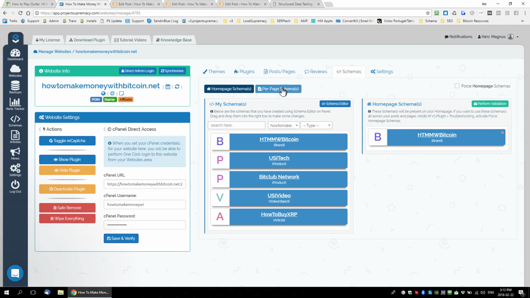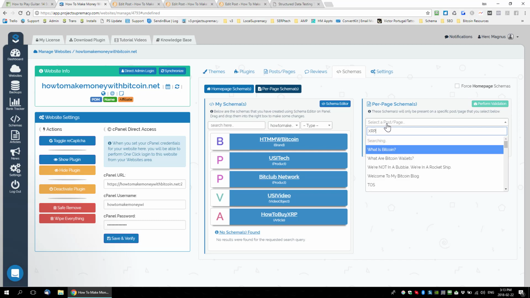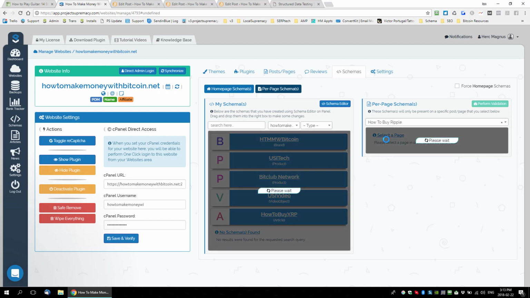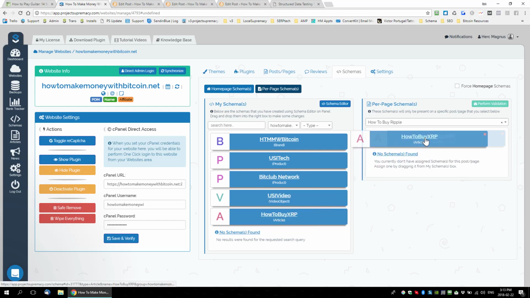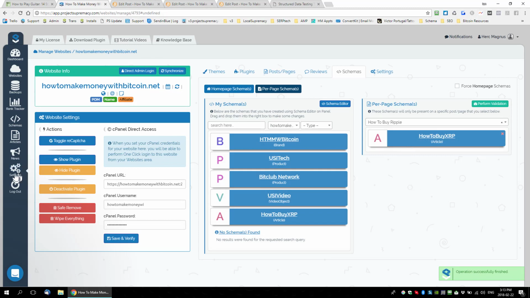Okay, this particular one is going to be a per page schema because we're going to assign this page to a specific page, and we're going to look for XRP or how to buy, or maybe Ripple. Okay, there it is, how to buy Ripple. So we're going to select this page to be edited, and then we're going to drag our schema over, okay? And when you drag a top level schema, all the children come with it. So there we go, we've dragged it over and the green button has popped up saying it's saved.